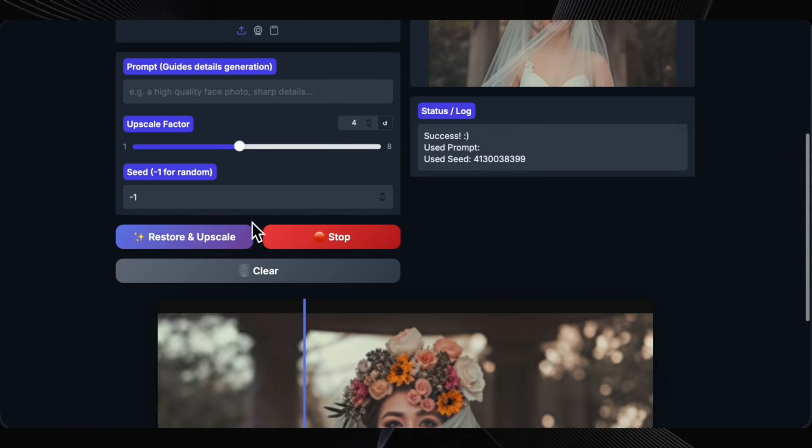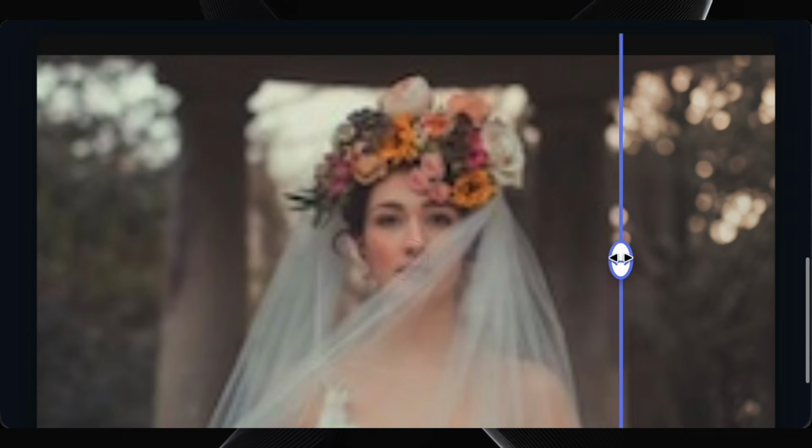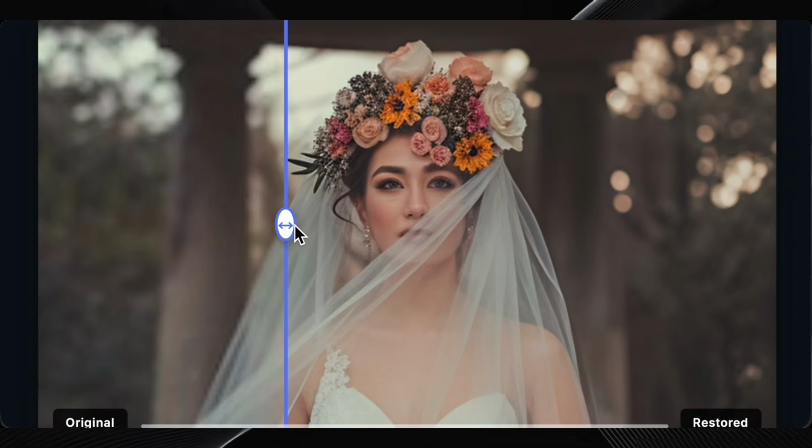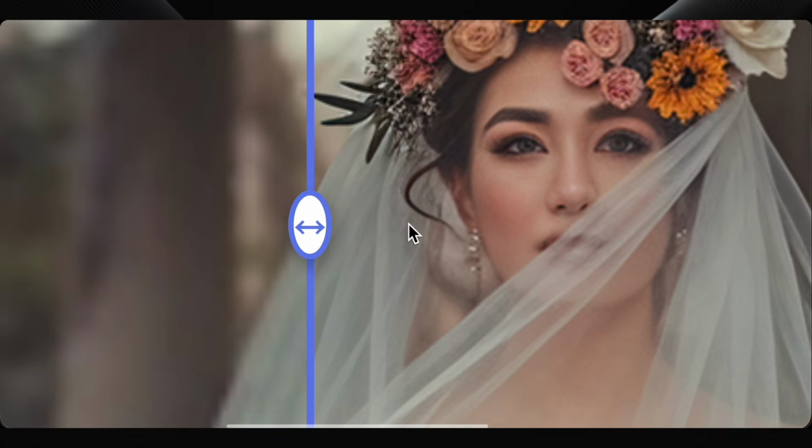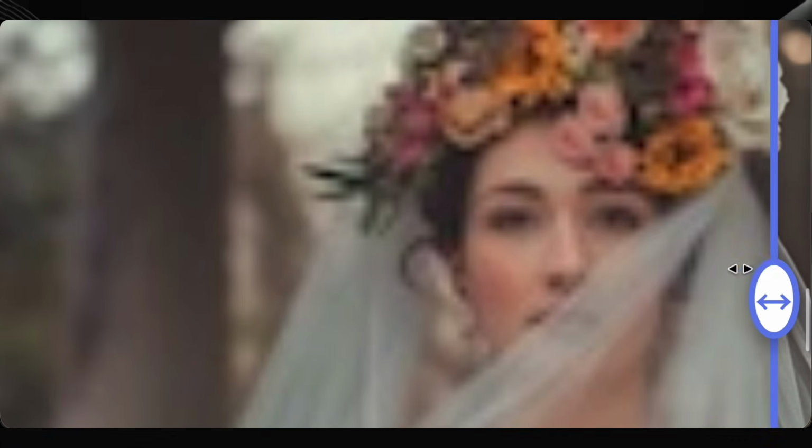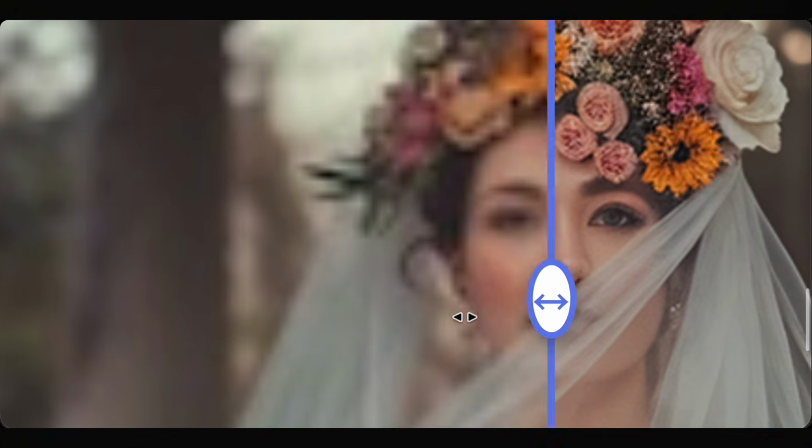Let's jump to 4 times. Running it now, and here's the 4 times result. Huge difference. A massive amount of clarity just got added. The flowers in the garland are defining themselves. But I know this model has more in the tank.